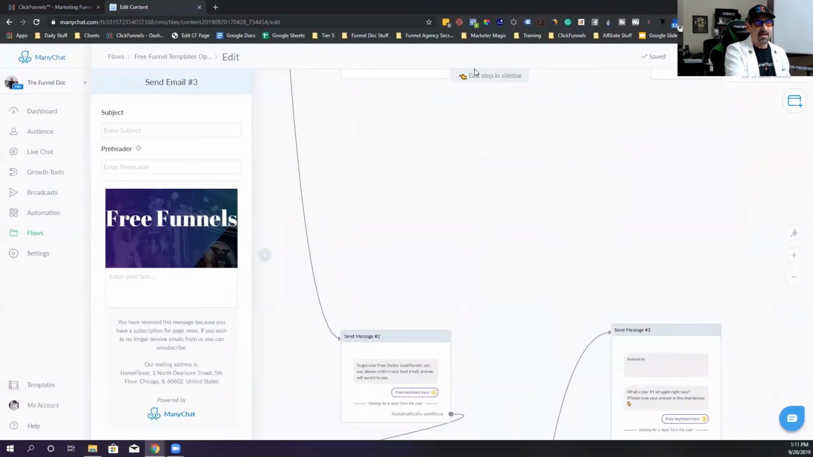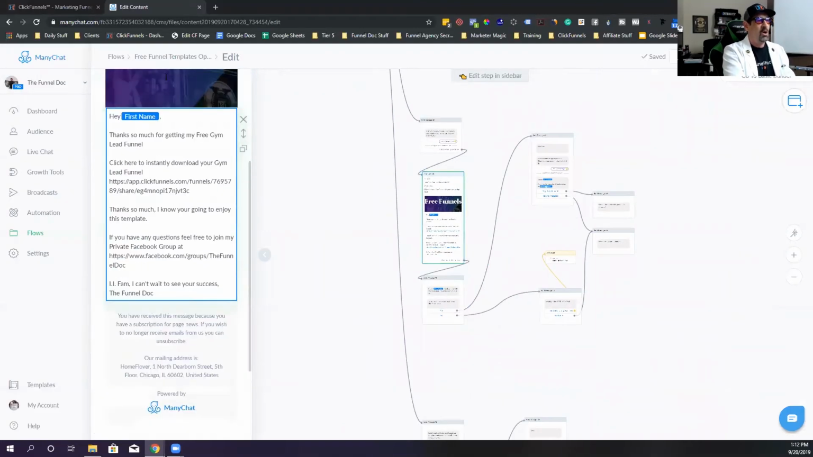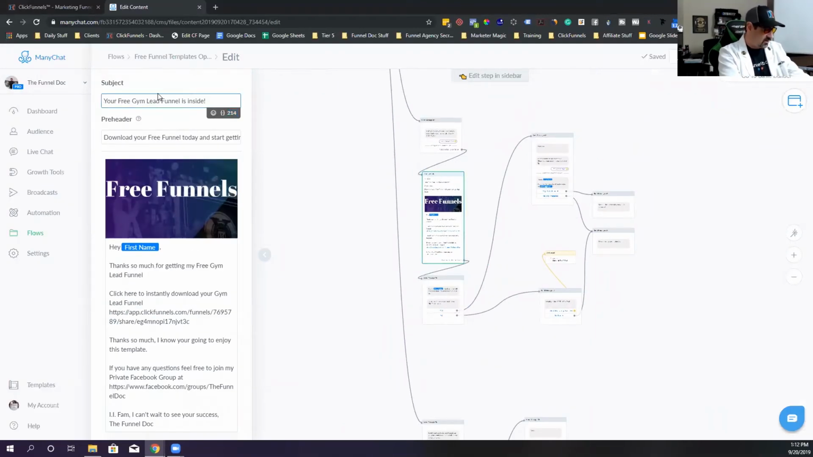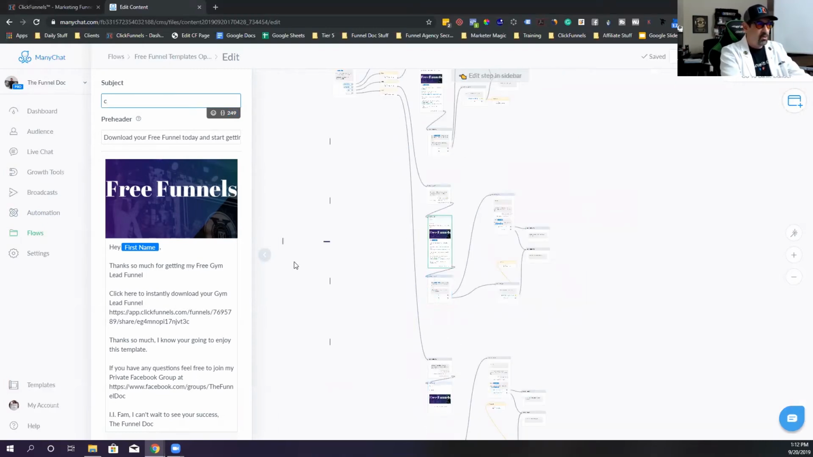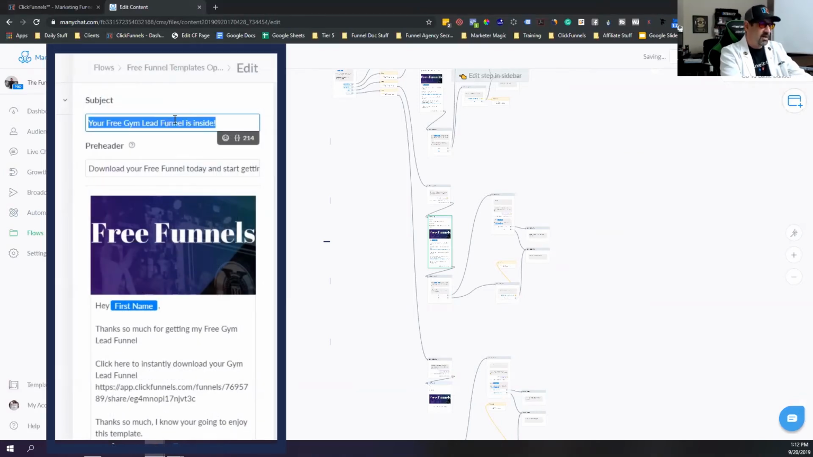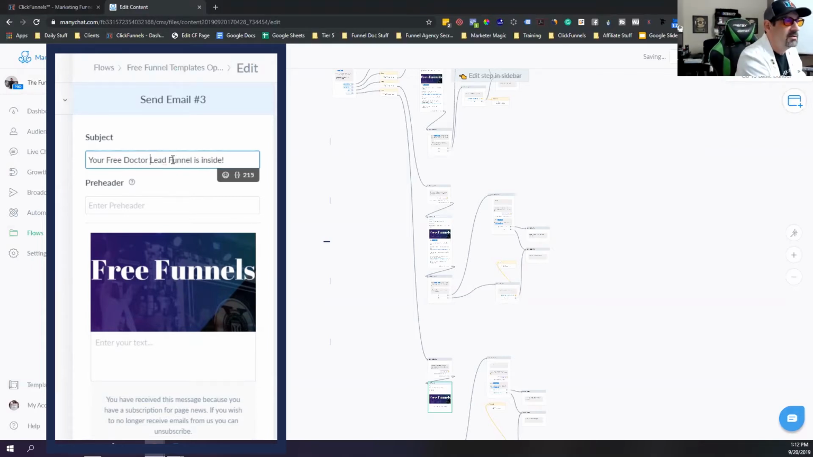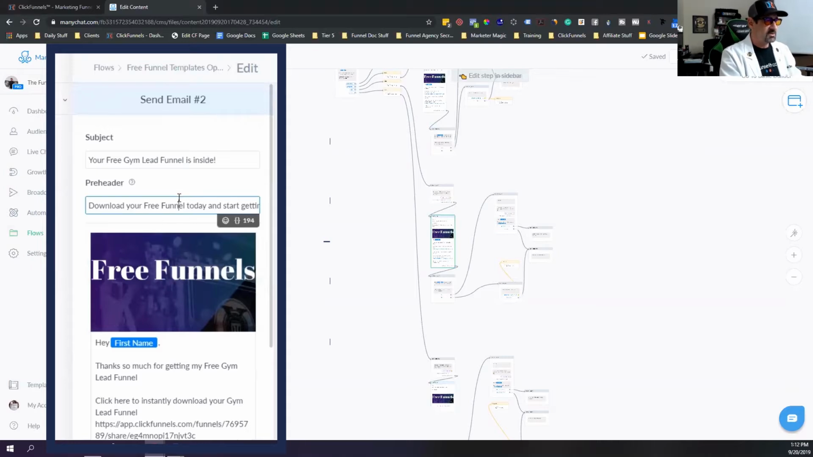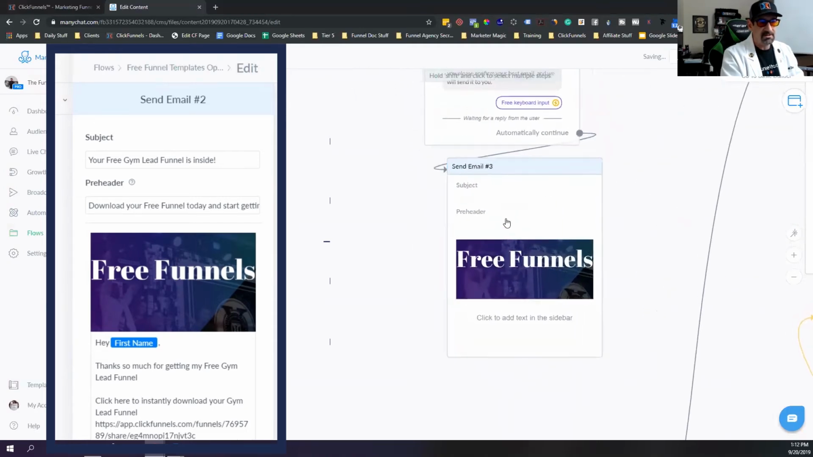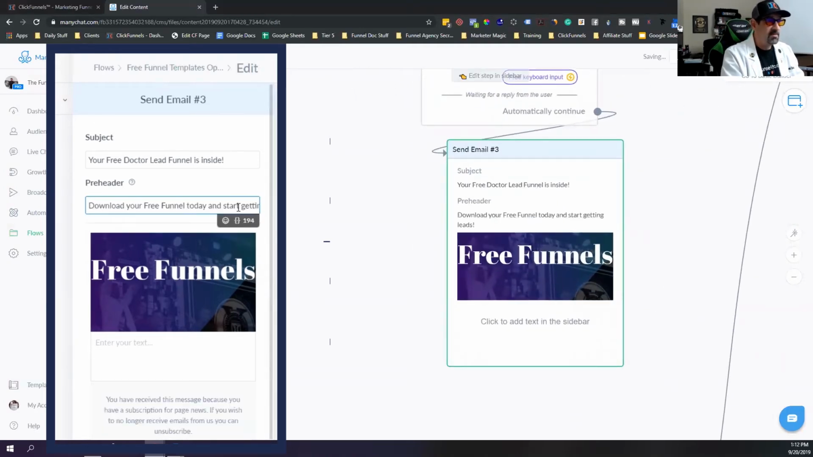Now, I've already got some pre-text in one of these other emails, so to save time, we're just going to copy this one and change out a little bit of text. I just like everything to be uniform, so instead of free gym, this is a doctor lead funnel. The pre-header I've got already set up too, and this one doesn't need to be changed, so it'll all copy. Sorry, this takes a couple seconds. I'll copy and paste it all in.